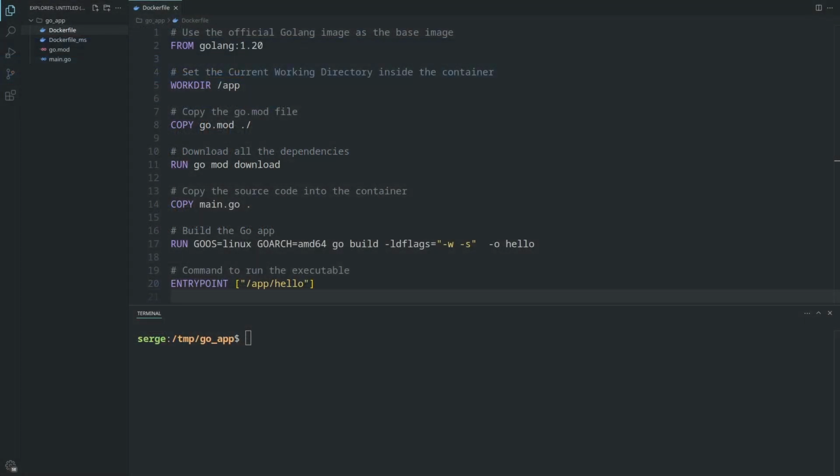Let's review a Dockerfile without multi-stages. By the way, I added the link to the files from the video in the description.